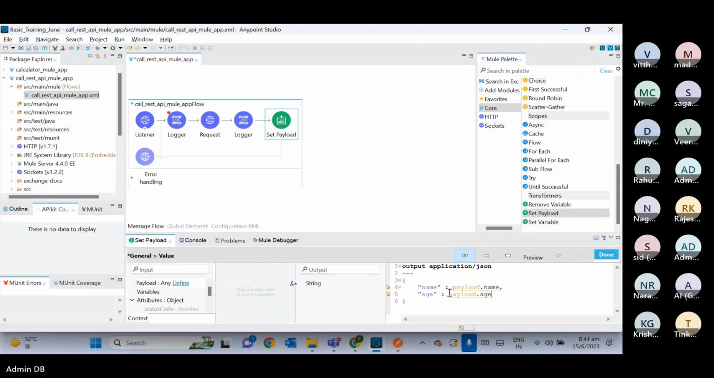Whatever response we are getting from this API, we are getting inside the payload. From that payload, we are taking name and mapping it with the name. It means we are creating our new JSON payload now. We are not passing the same one; we are updating with a new JSON payload based on our requirement. So name will be mapped by name, age will be mapped by age.